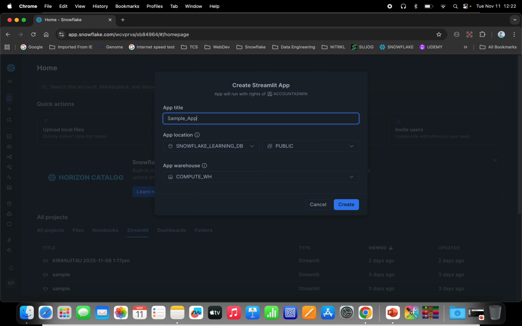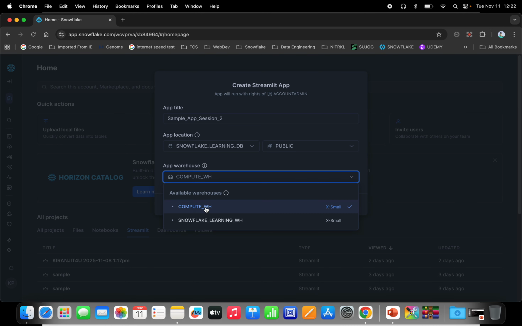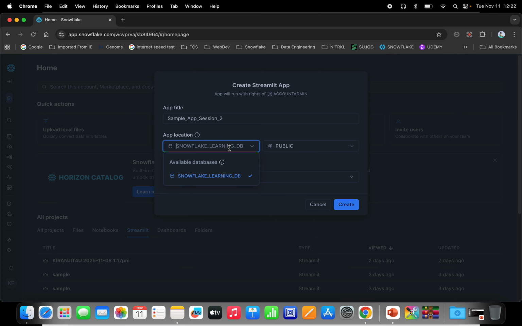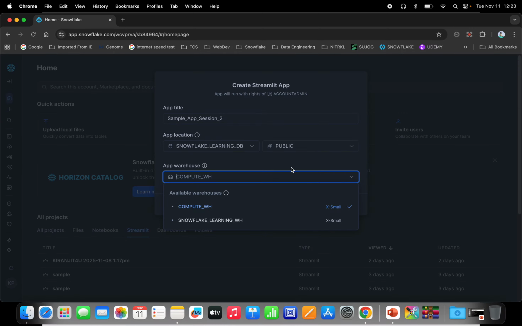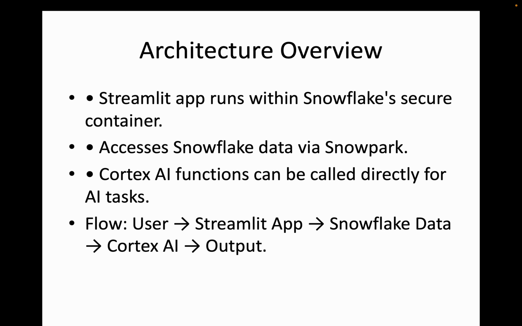sample app session 2, as we are in session 2. For the schema we'll use public, and for the warehouse you can choose whatever. And we will be choosing Snowflake Learning DB as the application site. If I click on create, then it will create an application. Let me come back to the topic, because we need to learn about the Streamlit application, and then we'll go to some practical hands-on.